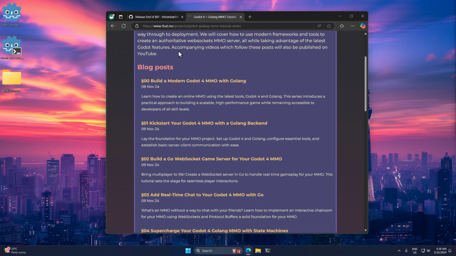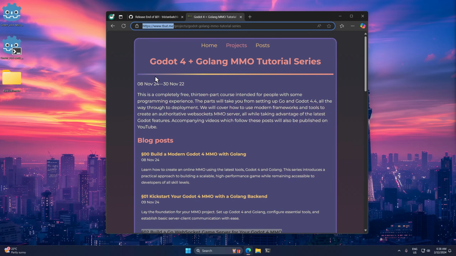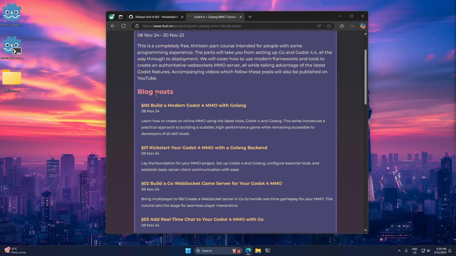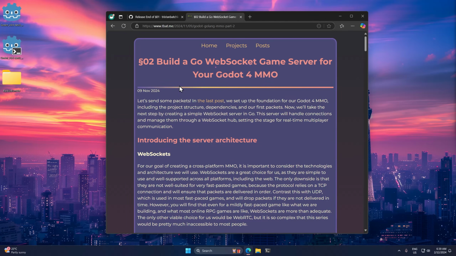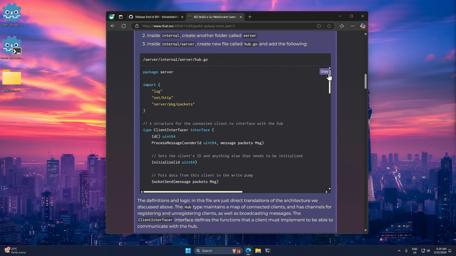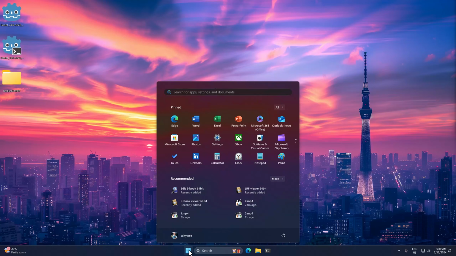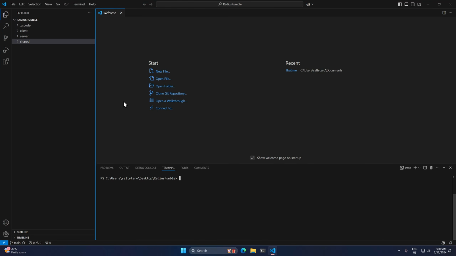So today we're going to be following along with lesson number 2 from the blog posts. Again, you can always come to my website tbat.me and then click on the projects section, Godot Golang tutorial series. And today we're going to be following along with this post here. All of the code that you'll want to copy and paste from is going to be located in this post. Without further ado, let's open up VS Code. Make sure we've opened up our project directory, and let's get started.